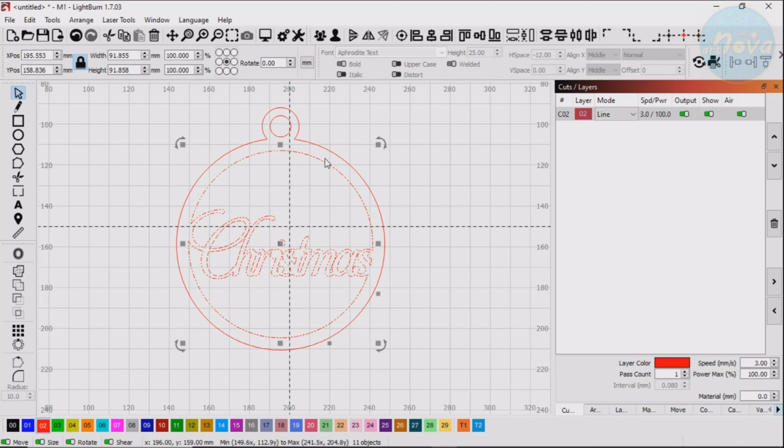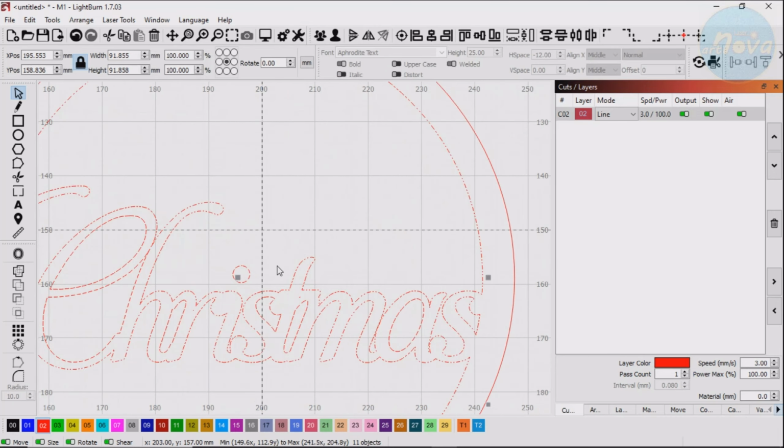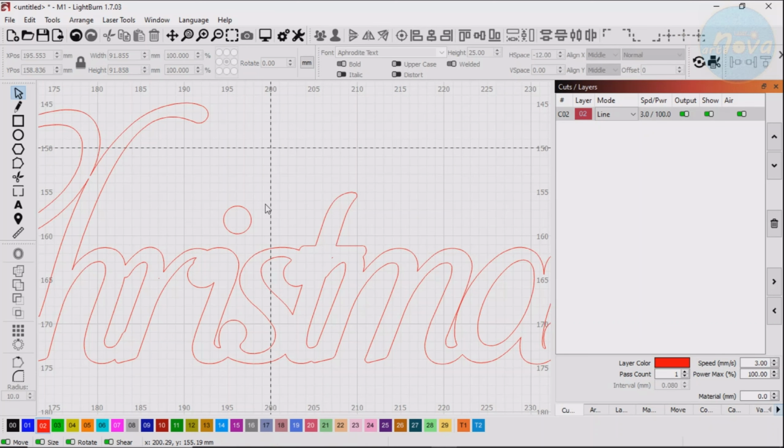So ungroup it. That's the little fella we want to join to the rest of the I. So I'll make a little rectangle here. Again, judge how thick you want it to be. I'm going to rotate it a little. Drag it down so it's in the middle of the dot, and overlapping the letter I.